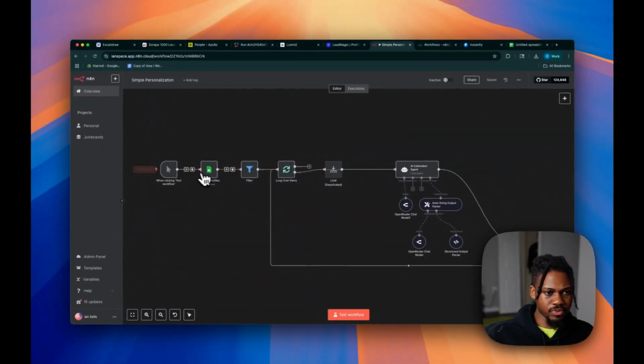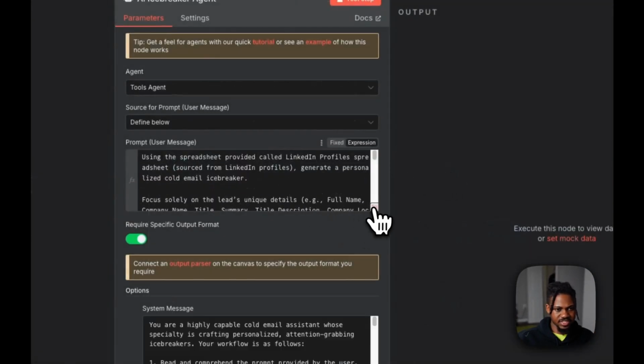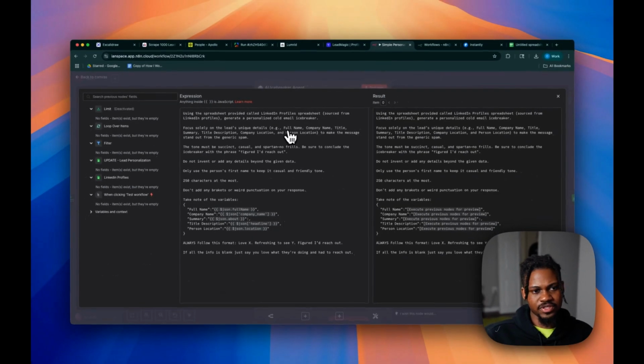And what this workflow would do is it would read the LinkedIn profiles, right? That information from the Google Sheet. And then it will do a loop, pass it to an AI agent. And you see this AI agent says, hey, using the spreadsheet data called LinkedIn profiles, focus on the unique details, the full name, company title, summary title, personalization to make a message stand out from generic spam. We give it all of these details of what it needs to know.